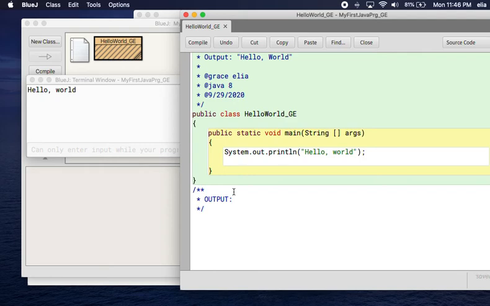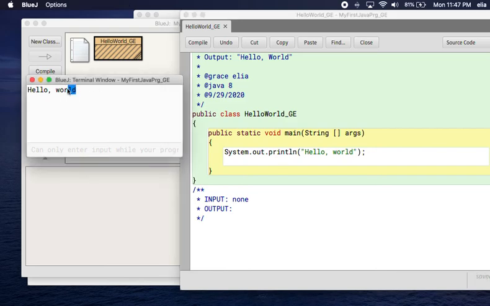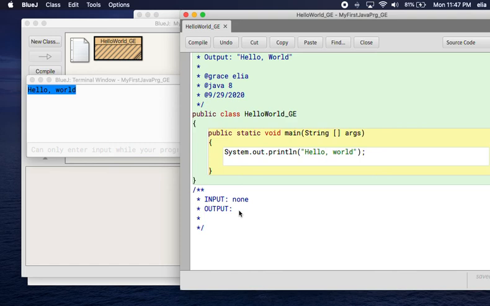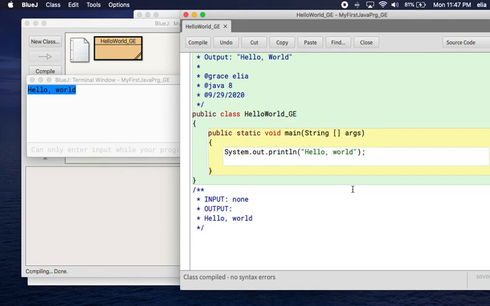Or technically you should have input, none, output. So you come to the terminal, copy the output of it, and you're going to bring it right in here. There you go. Compile it again, just to make sure that you didn't change anything in the program. There was nothing wrong with it. As you can see, this is not executable, neither is this. But the compiler is not complaining because it's marked as comments.